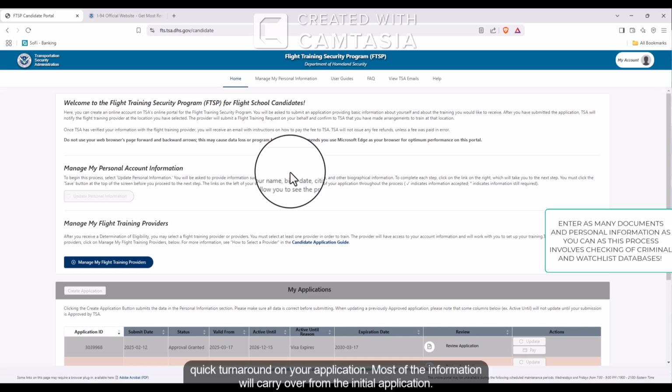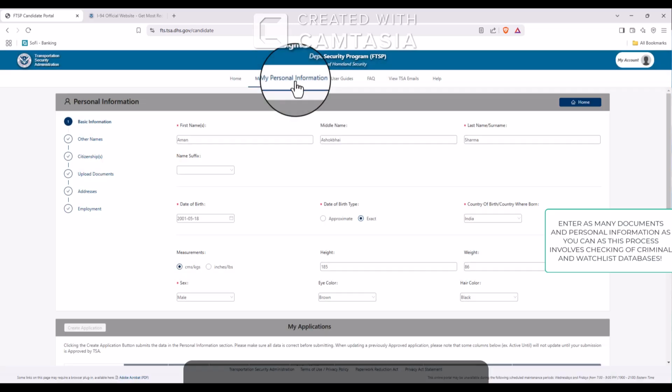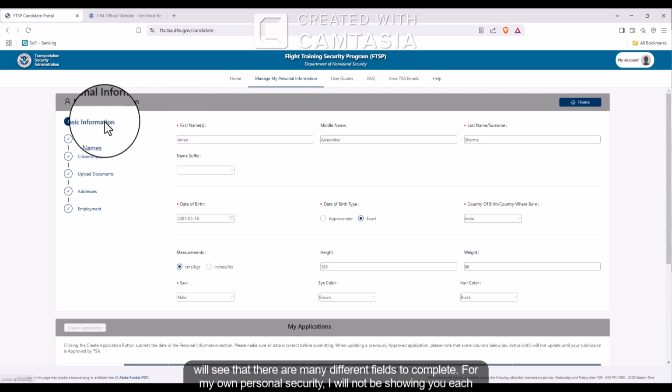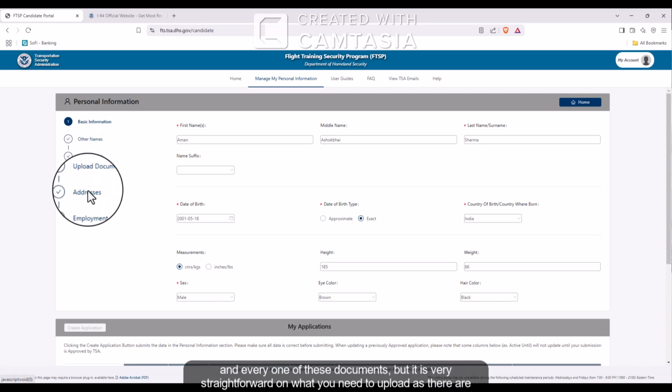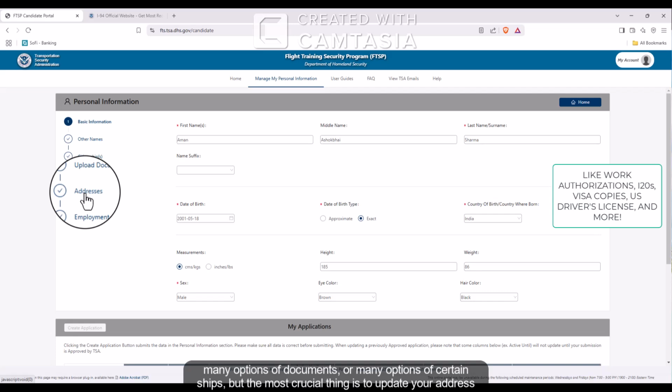Most of the information will carry over from the initial application. You're going to go ahead and click on Manage My Personal Information. You will see that there are many different fields to complete. For my own personal security, I will not be showing you each and every one of these documents, but it is very straightforward on what you need to upload, as there are many options of documents on many options of citizenships. But the most crucial thing is to update your address, because this is legally required by the FAA that you have the most accurate address possible.